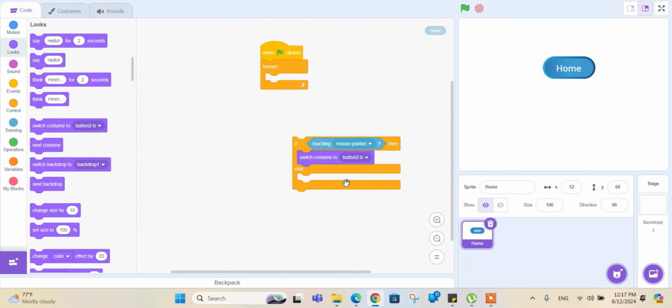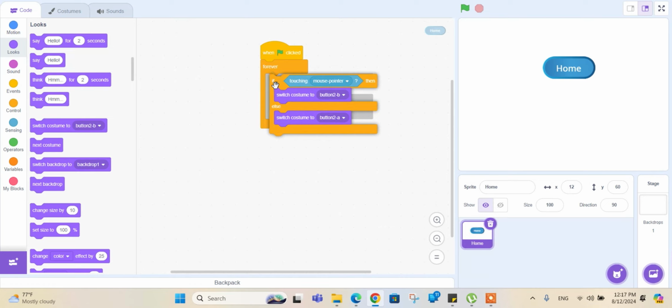If else means if it is not touching, then which costume should we use? It's button A, like this. Let me drag it inside the forever loop now. Now I think it's done. Let's see if it is interactive or not. I will click the green flag here, and now if I touch the home button, it becomes the yellow button, and if I move out of the home button, then it becomes blue again. So that's how it interacts with the mouse pointer.